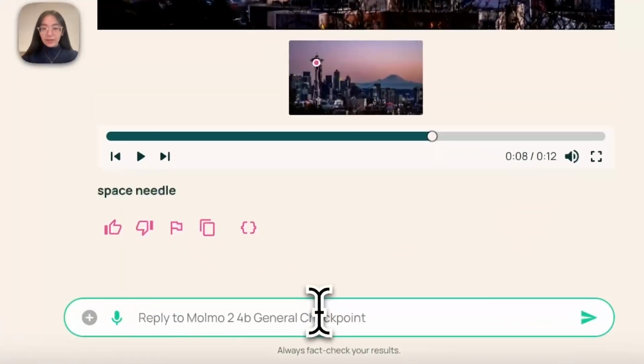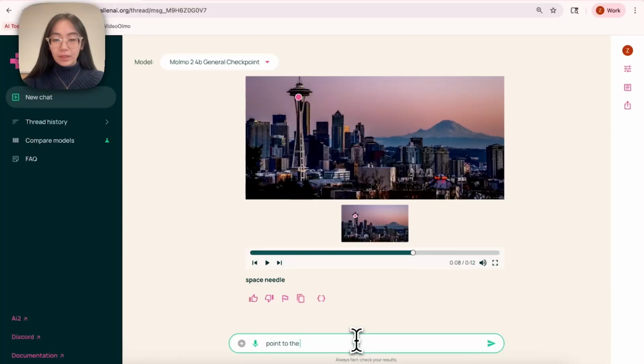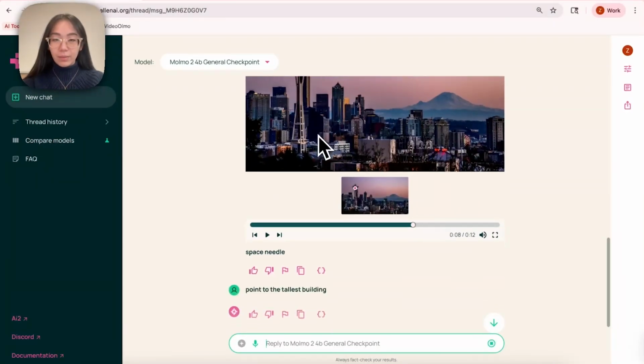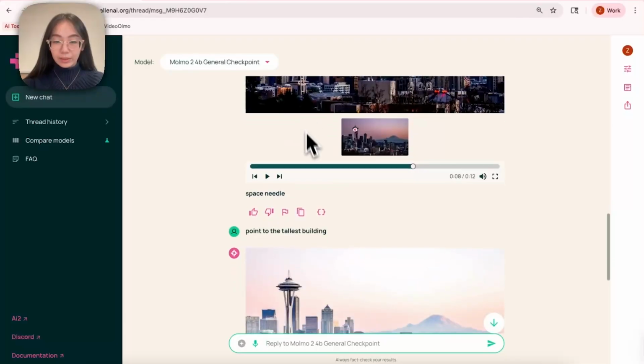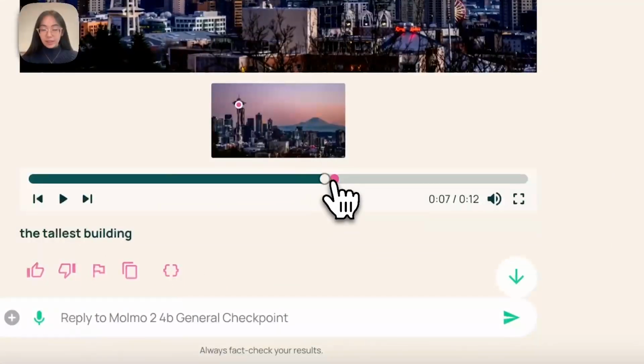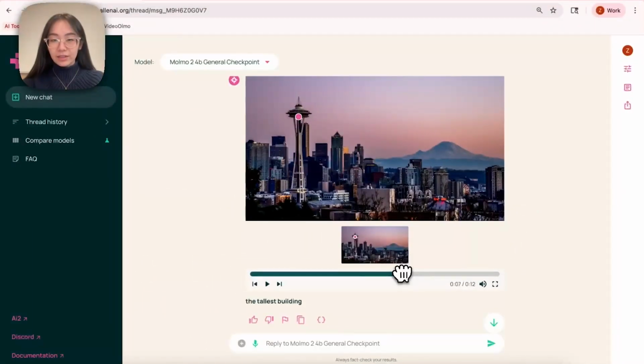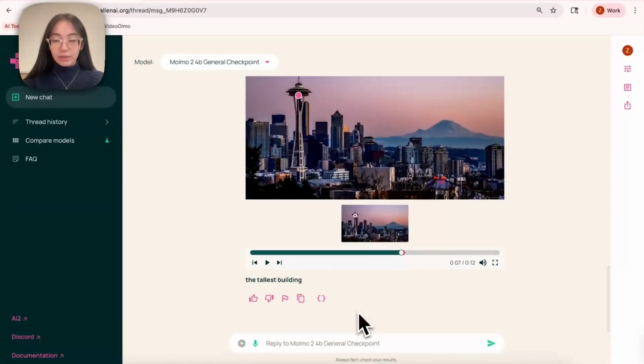Okay, so now let's try something a little trickier. What about point to the tallest building? This is a more ambiguous query because there are so many buildings here, so it could point to Space Needle, but it could also point to another building. So let's see what our model points to in this case. Okay, yeah, again, it points to Space Needle as the tallest architecture in this video, which is correct.